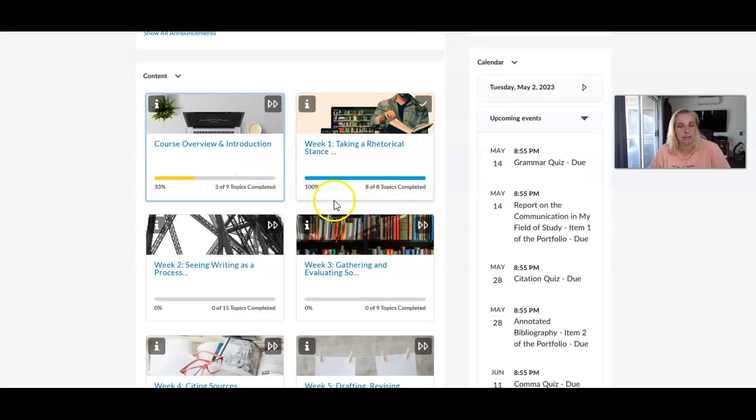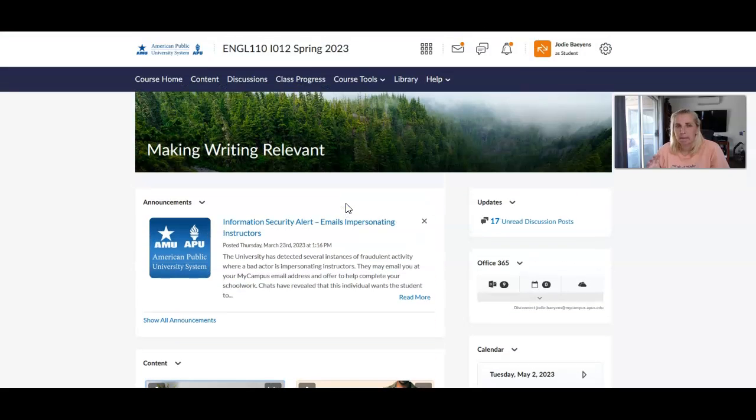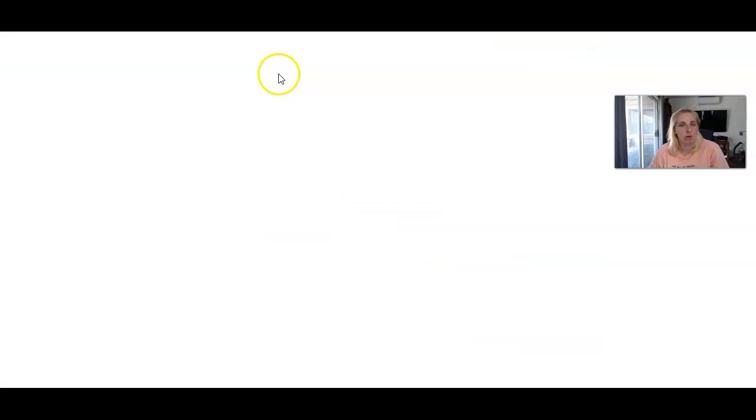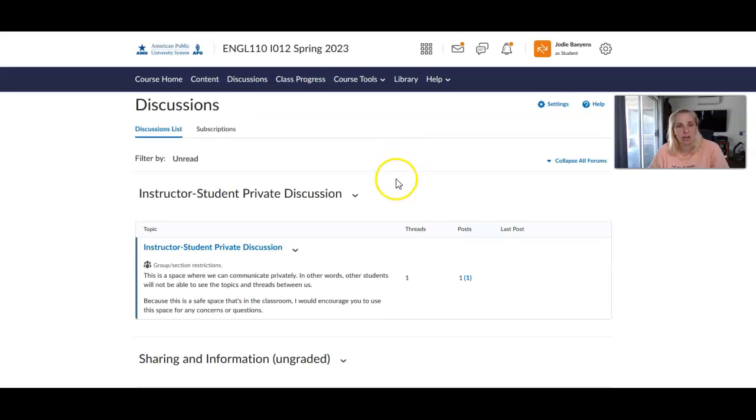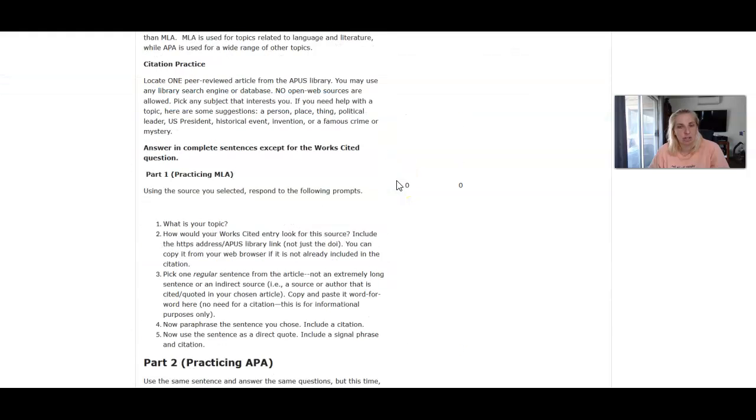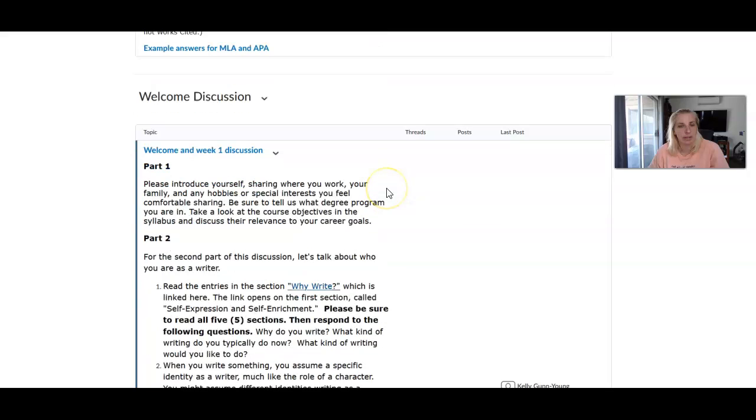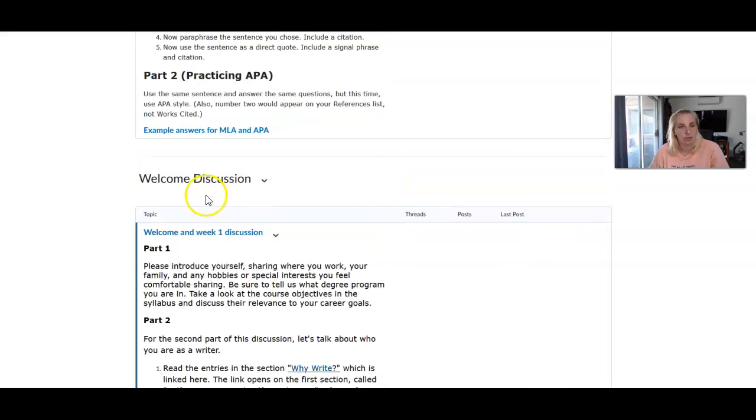After you go through the course overview, then go to week 1 and read through all of the pages there and all of the information, and that will take you to your first assignment, which is the discussion board. But sometimes things get glitchy and it doesn't connect there. So I always suggest to students that they go up to discussions here, scroll down, and go to the week that they're in. So this is our first week discussion.